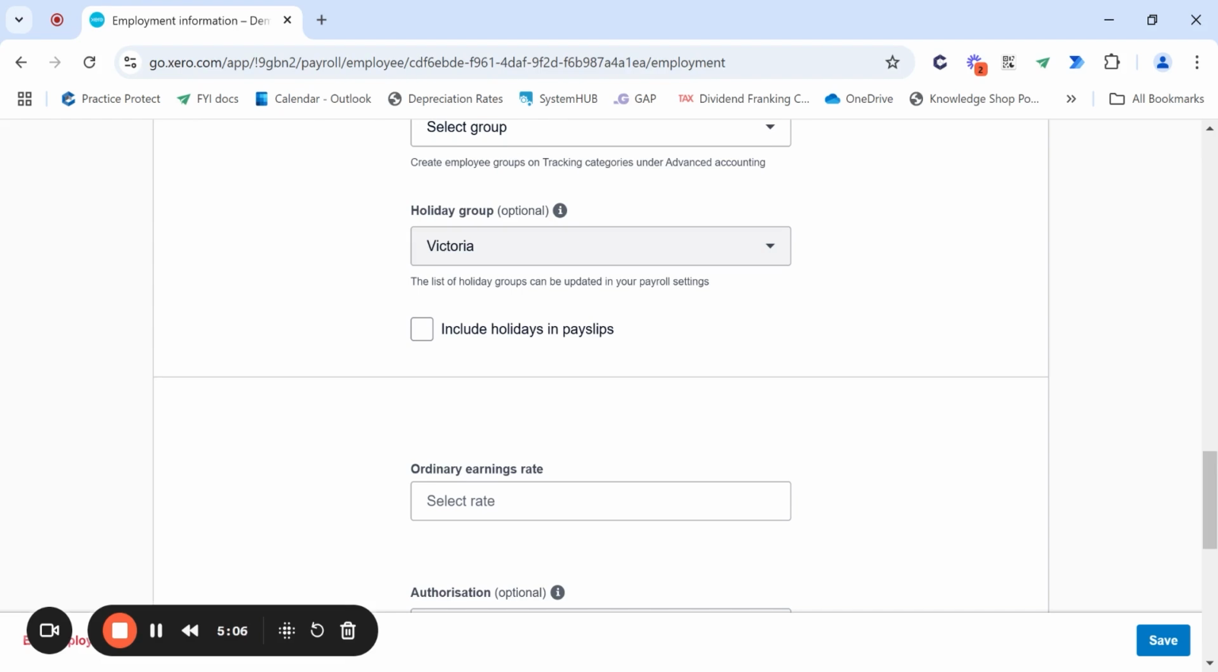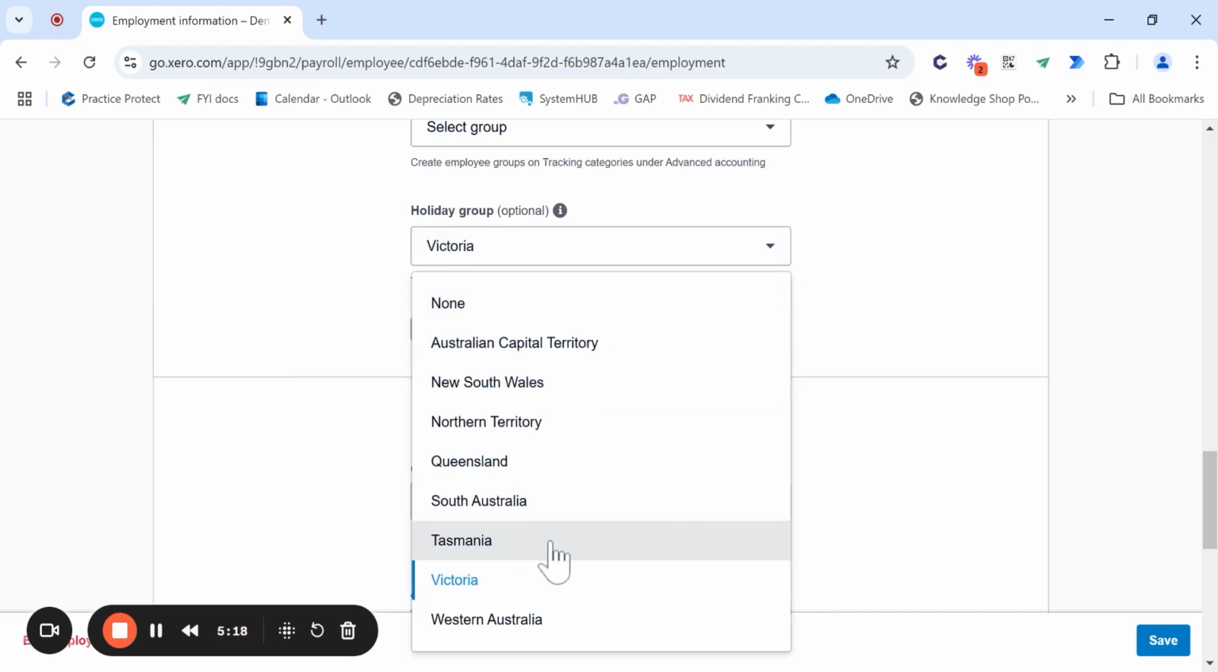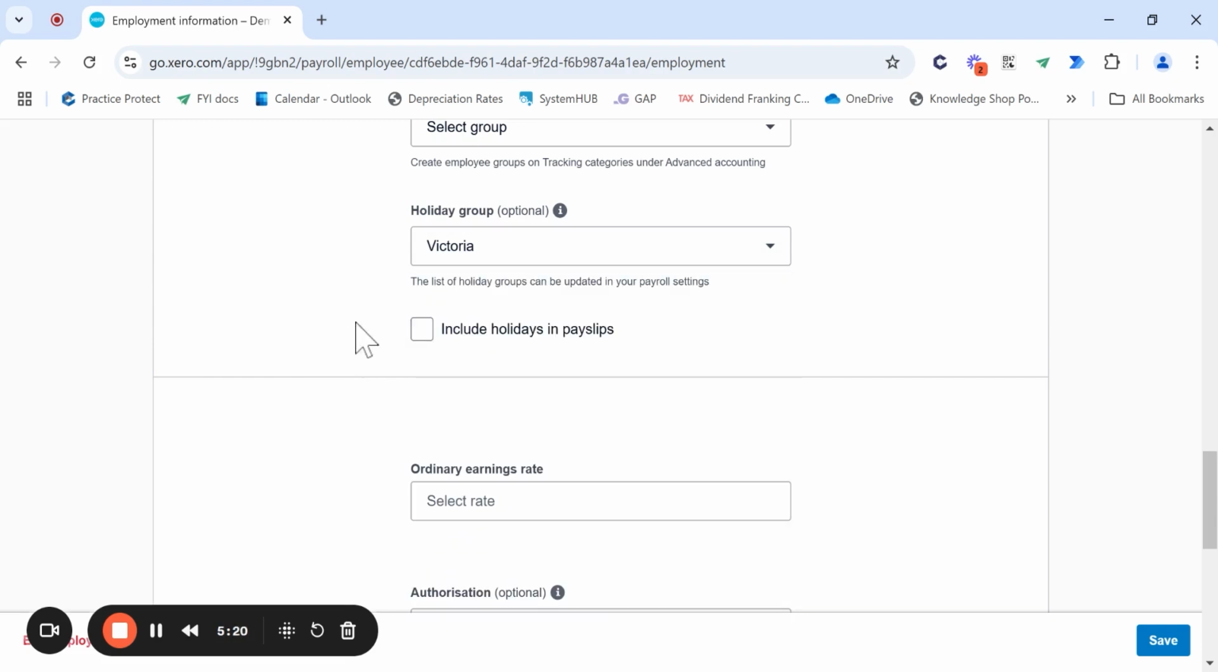So coming up over the Christmas period, submitting my annual leave for the 2-week closure, it's not going to take my annual leave balance off for those public holidays. So really, I guess, important to select, especially if you've got employees in multiple states.